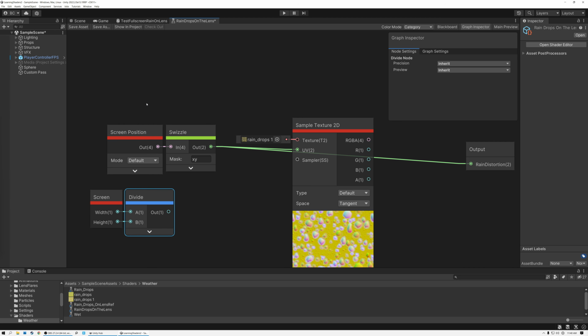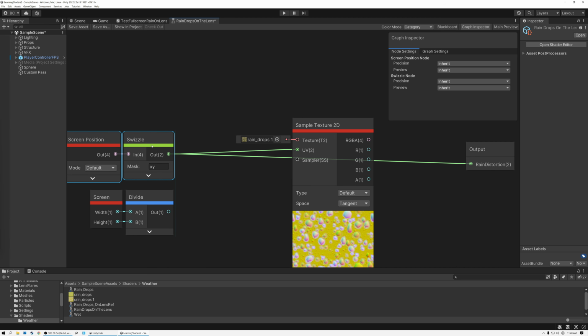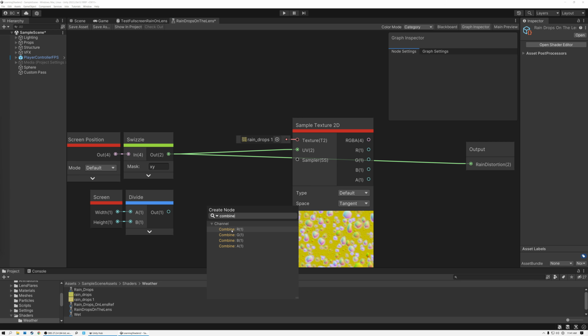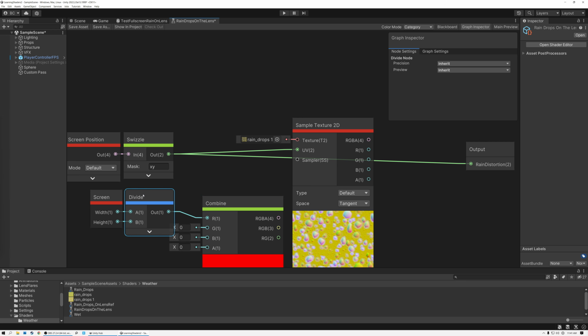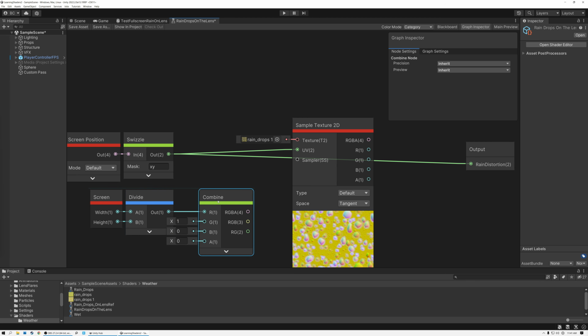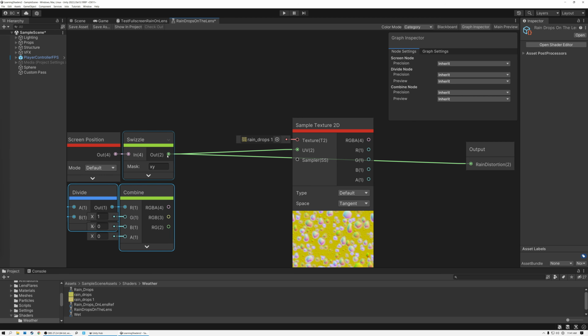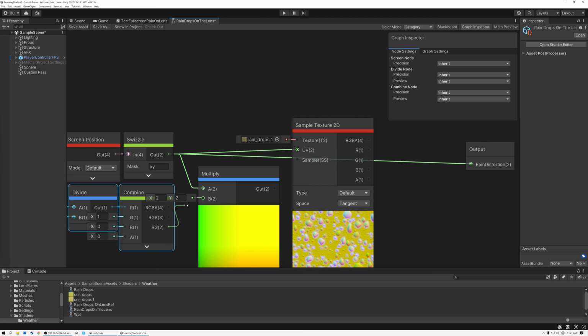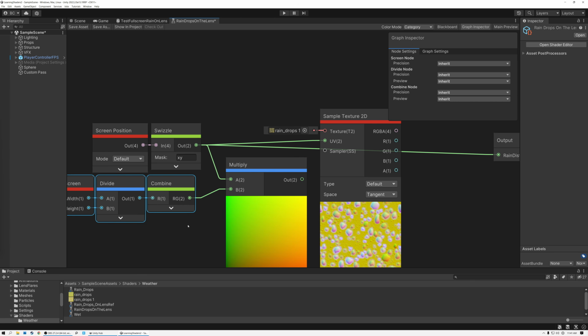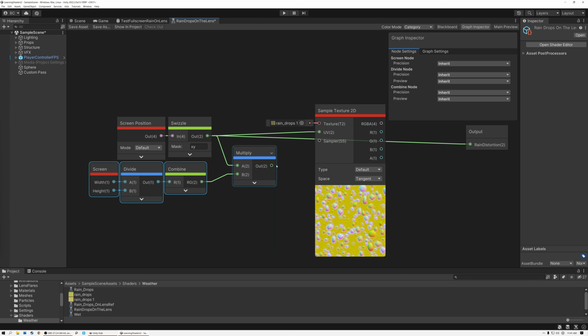So now what I want to do is multiply this data by this, but I only want to multiply the x by that, and I want to multiply the y by 1. So what I can do is add a combine node, and we're going to take the value of our screen divide, and then for the green channel, we're just going to give it a value of 1. And now I can take this and multiply it by our screen position coordinates. And now I've got screen position coordinates that are square.